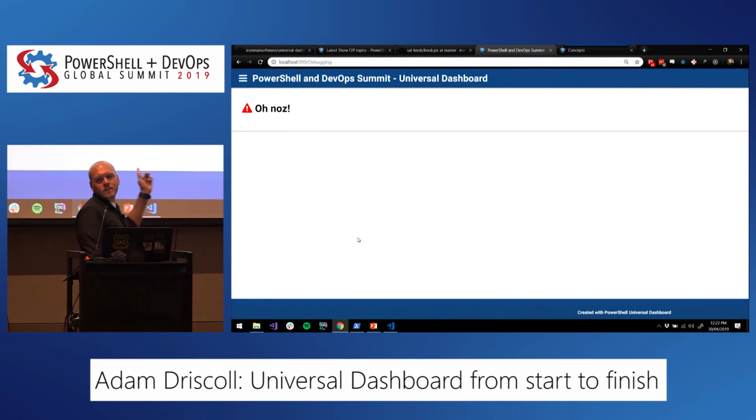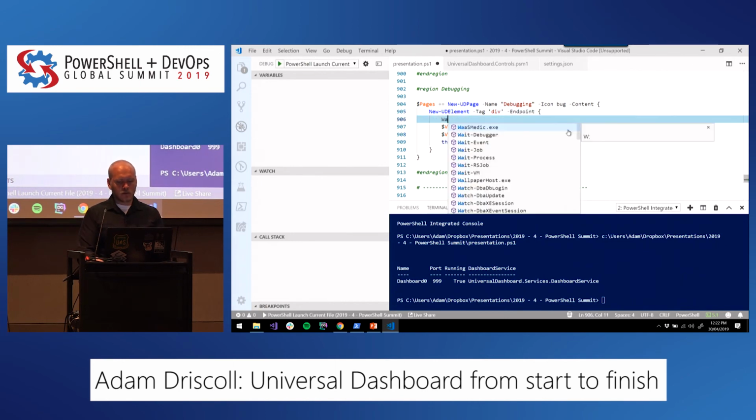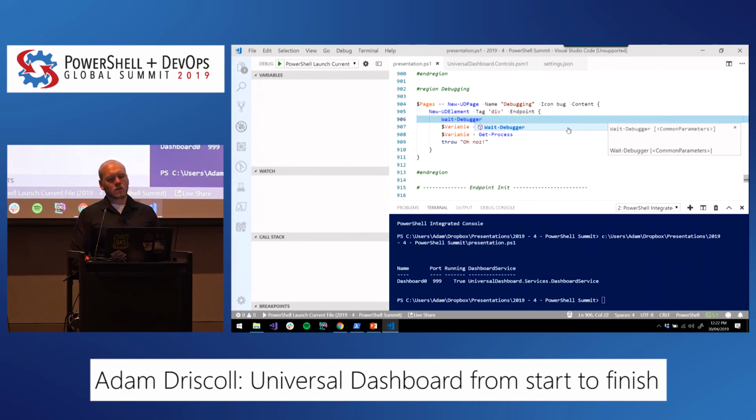And usually it's not this nice of an error. It's like, this thing happened in PowerShell and we don't know why. But what you can do is you can actually use Wait-Debugger. So Wait-Debugger actually will stop and halt that PowerShell script or that runspace until the debugger attaches to it.